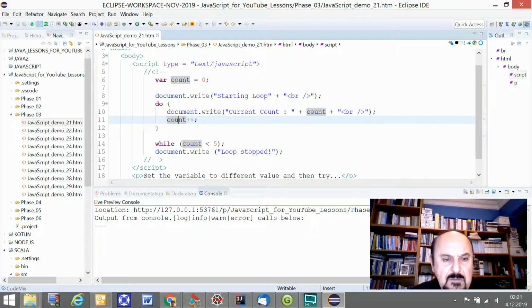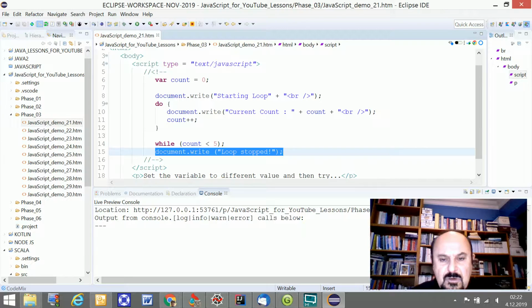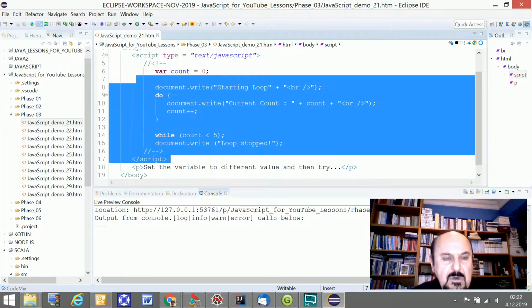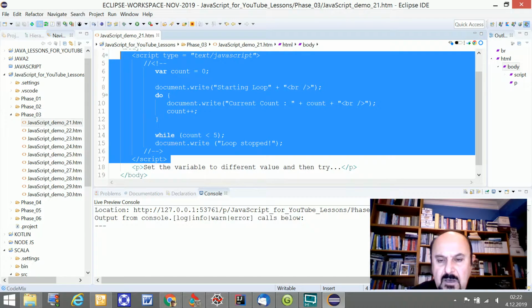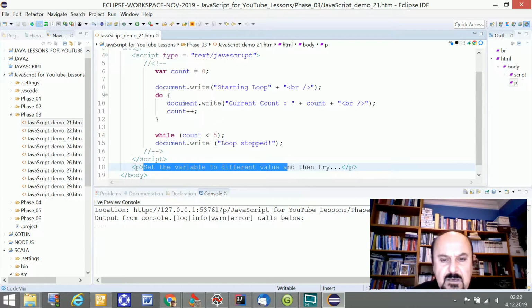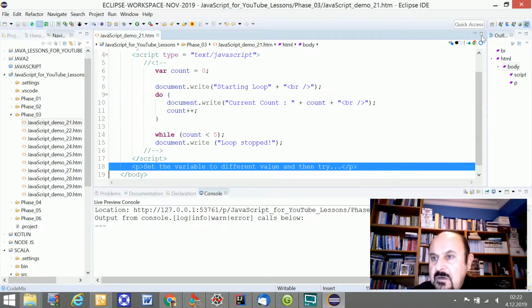And after that, while count is less than 5, it's gonna continue. Whenever it becomes more than 5 or equal to 5, it's gonna go out of the loop. And this message will be displayed on the screen. And that's all. All script codes are like this in our example. And what about this? This is actually HTML code, just to inform the users or the looker about the relevant case.